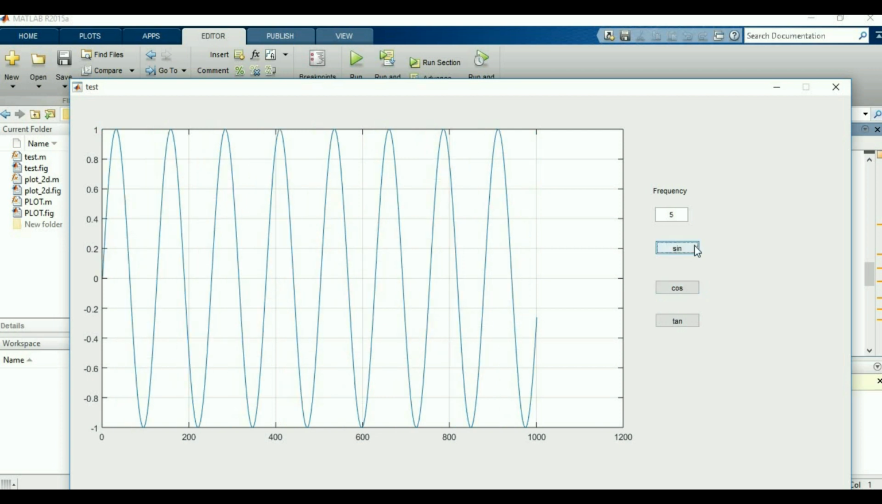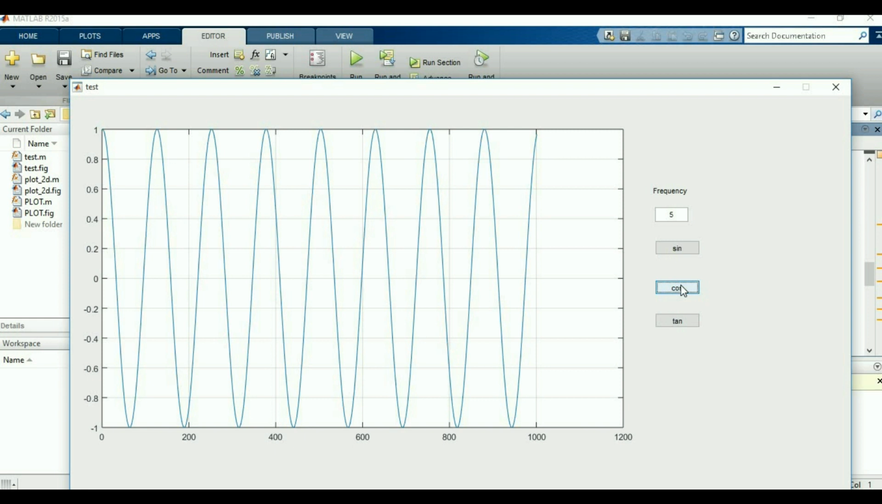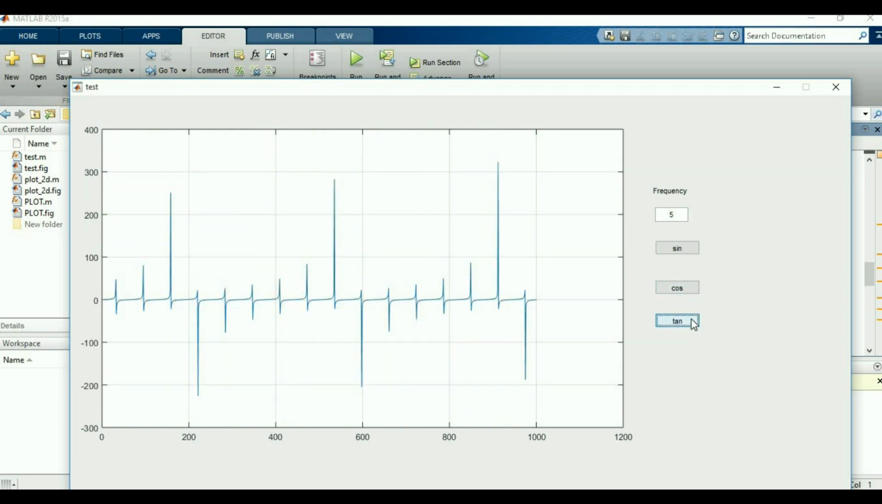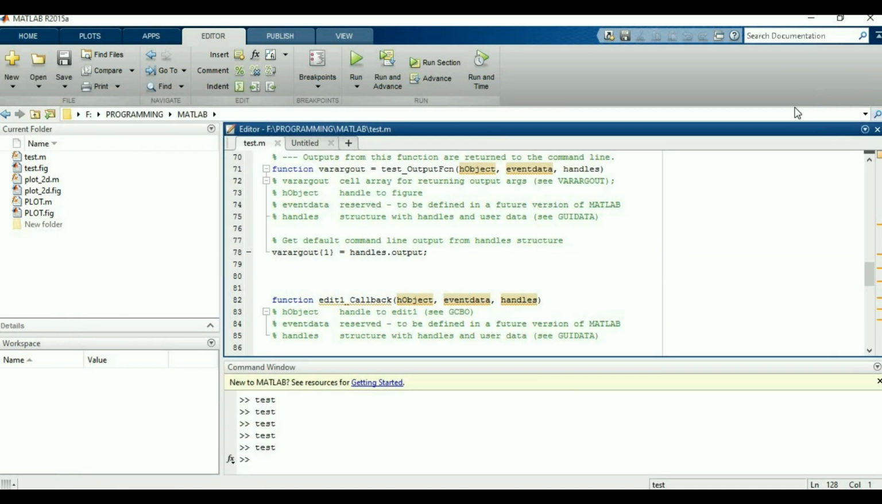Now we are going to need a wave of cos of the same frequency. So simply press the cos button, and for the tan wave simply press the tan button. So how does this happen? As I stated earlier, if you press a push button on that UI, it hits a program written in a script.